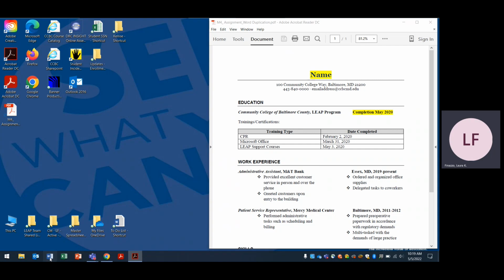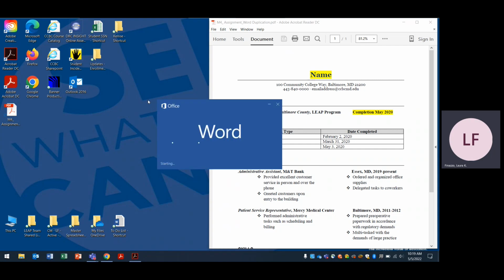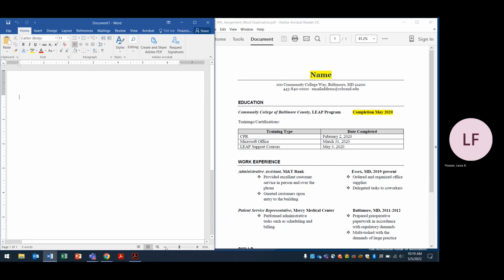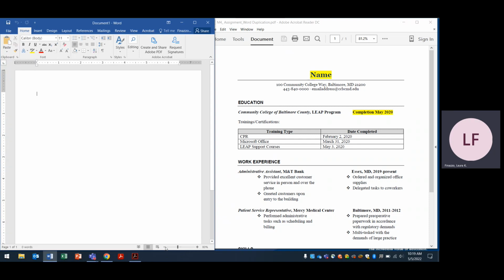So I'm going to first just open up Microsoft Word, and I'm going to look at these side by side because I think that's going to be the easiest way to demonstrate what we need to do. In the Microsoft Word document, you are just creating something that looks exactly like what you see on the other side of your screen in the PDF. The first word on the PDF is Name. I'm going to go ahead and type that in.